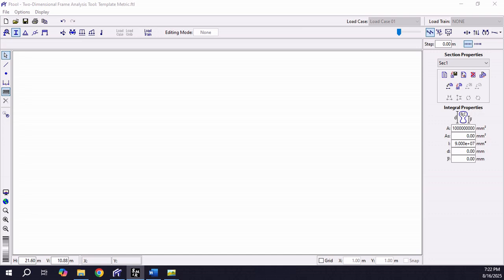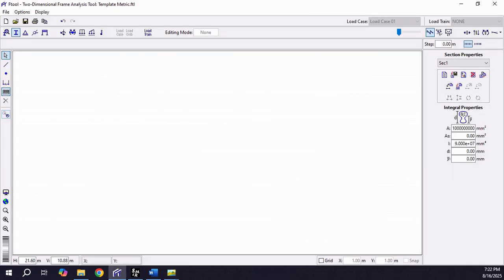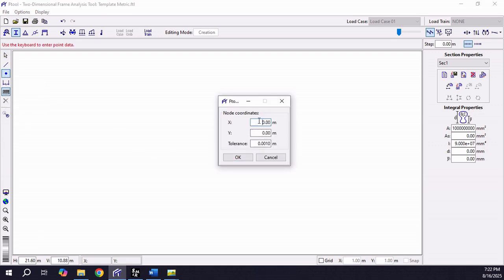The beam that we are trying to model is 18 meters long, has 3 spans, with a modulus of elasticity equal to 200 gigapascals and a moment of inertia equal to 90 times 10 to the 6 millimeters to the 4. So we're going to activate the keyboard mode here and then click on Insert Nodes and draw my nodes one by one. I have one node at 0, 0. Then I'm going to have a node at 5, 13, and 18.